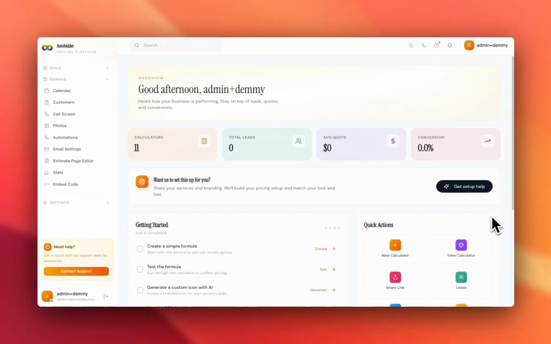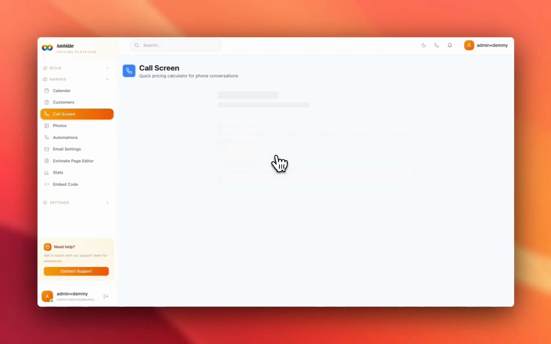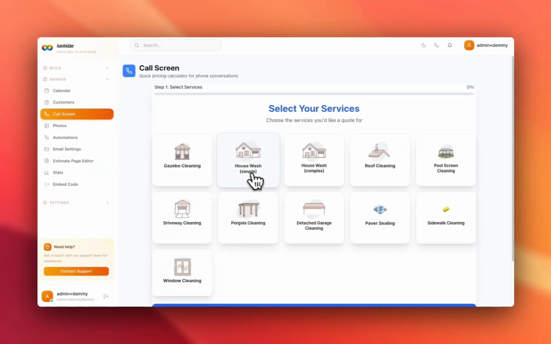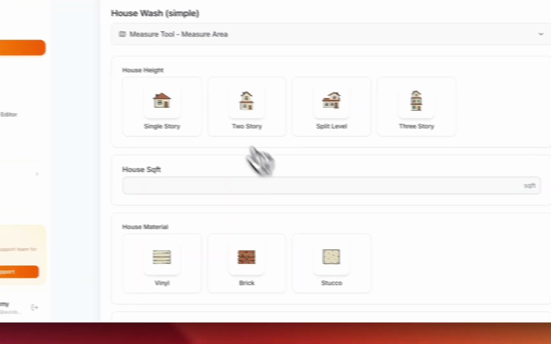So when you very first create an account, you're going to land on a page that looks like this. And if you want, you can go ahead and test out the form right away by going to the call screen. Once you've clicked to the call screen, you'll see a basic formula set up. Let's try selecting a few services just to see how it looks. Let's say we want house washing.